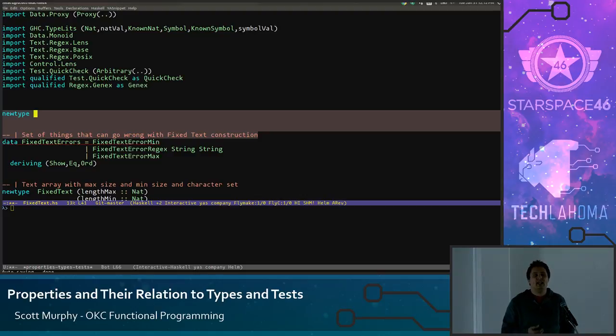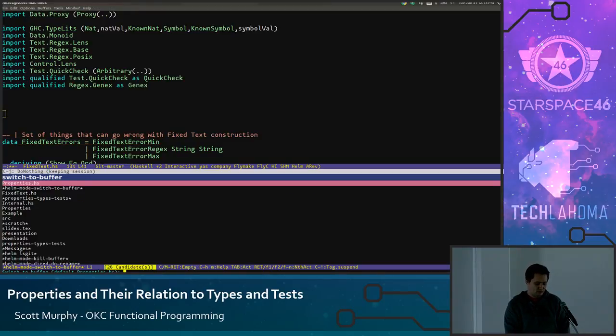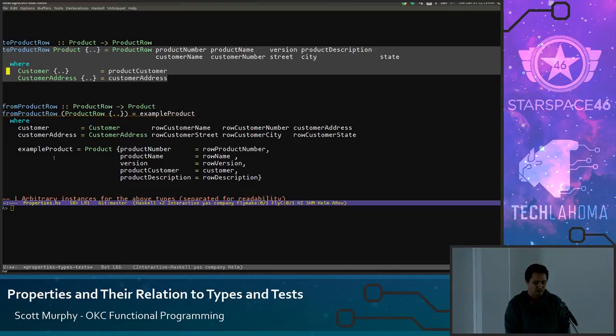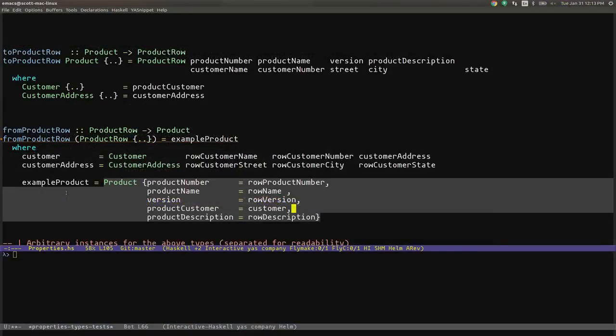okay. So if it can't prove that when I change a product to a product row, I get a product row, if it can't know that for sure, it won't let me do it, right? Or at least throw a warning at me, right? So that's what we saw earlier. Let me go back there really fast. That's what we saw here. It threw a warning at me.